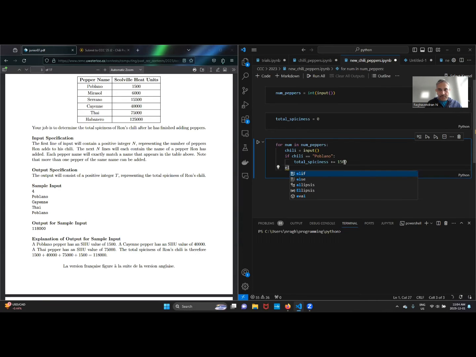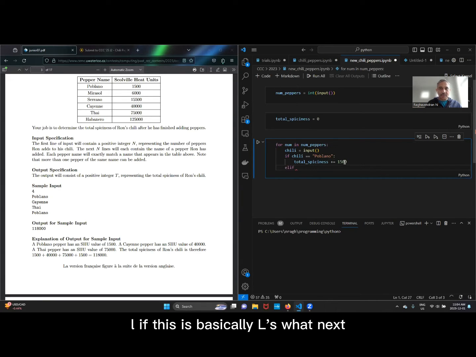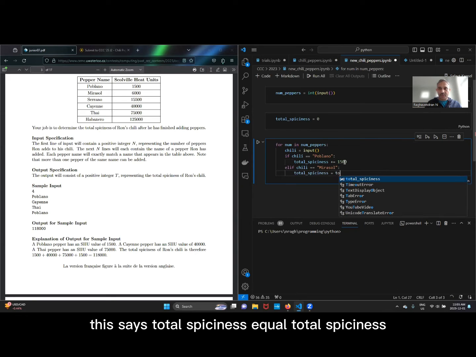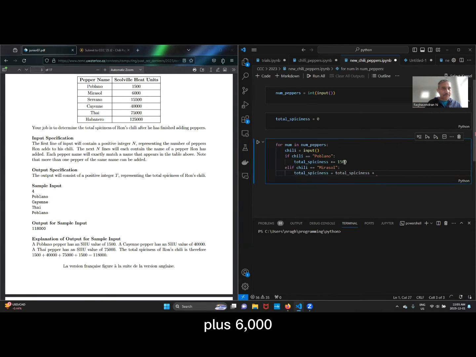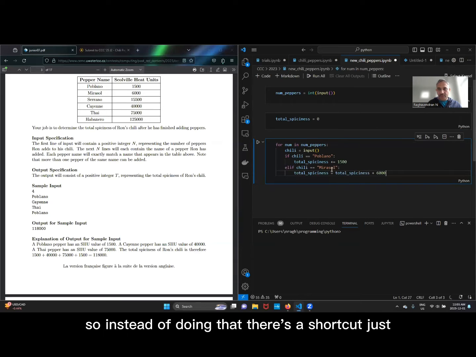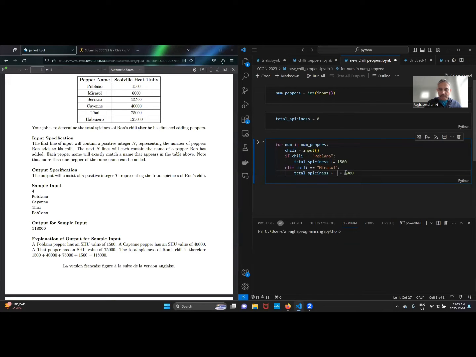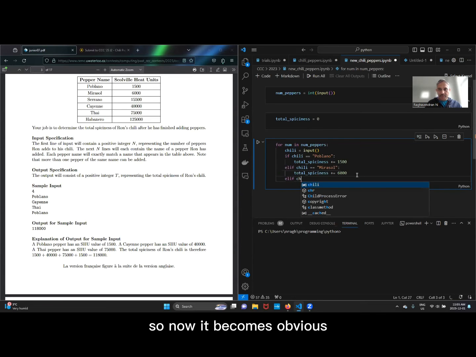Then we do an elif, which is basically else if. If the chili is mirasol, again we need to be careful. See, I missed one thing here. Say total spiciness plus equal to basically means total spiciness equals total spiciness plus 6000. So instead of doing that, there's a shortcut: just say plus equal to, and you don't need to type this. Right. Okay, let's go to the next one.